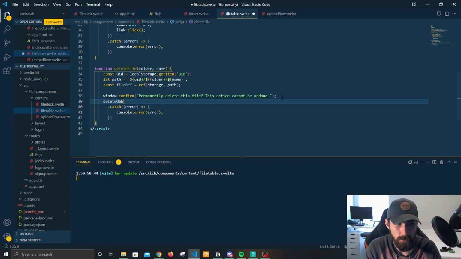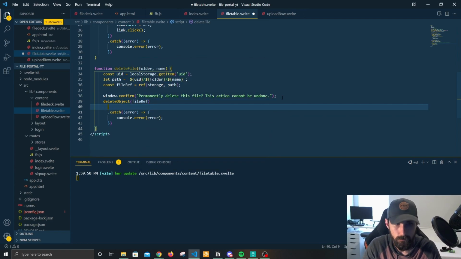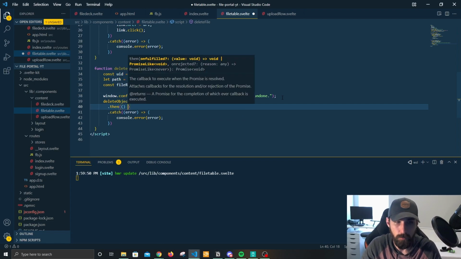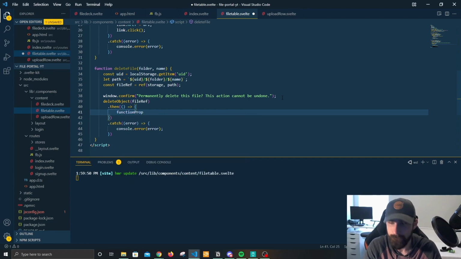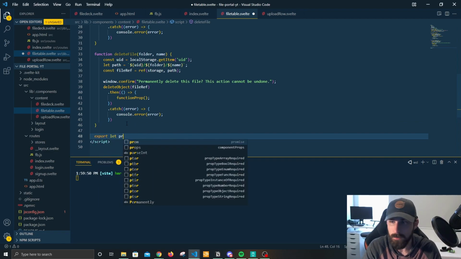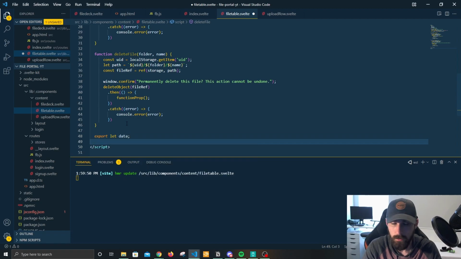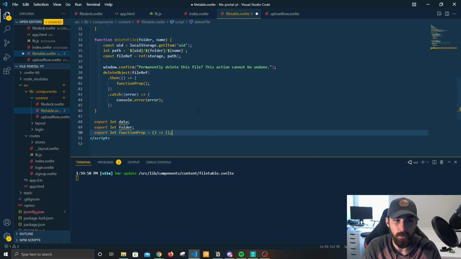And then we'll do delete object. We'll pass in our file reference from above. We'll do .then, pass in a blank arrow function, and we're just going to run function prop. So we are going to be taking advantage of function prop again to regenerate our file table. So here are our props. So we'll do data, folder, and function prop. And remember, function prop has to be initialized as a blank function.